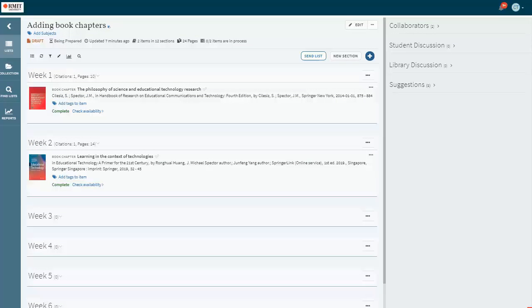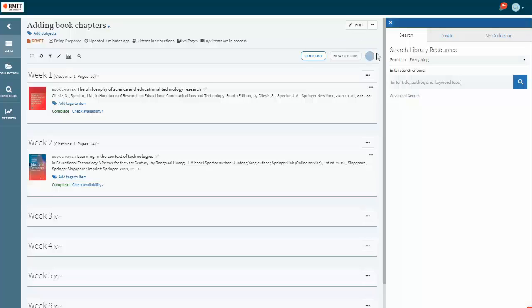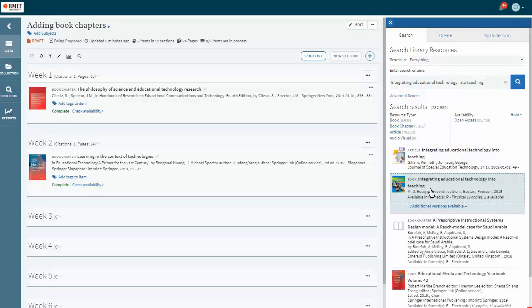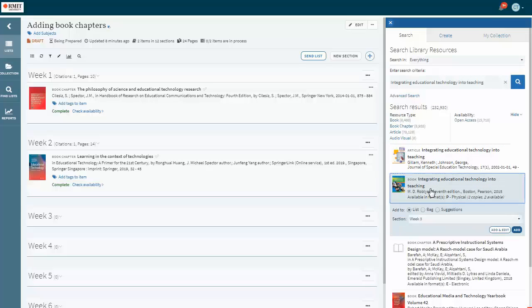The third way to add a book chapter is for when the book is available in hard copy only and not as an ebook. I'll search for the book I want using the Add Item button and the Search tab. Here it is, the second result. I'm adding it to week 3. And this time I click Add and Edit.